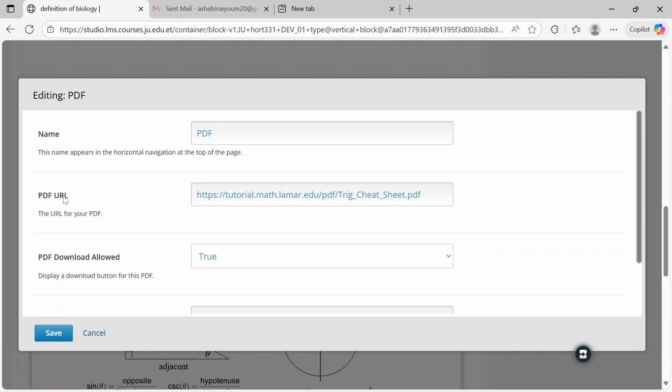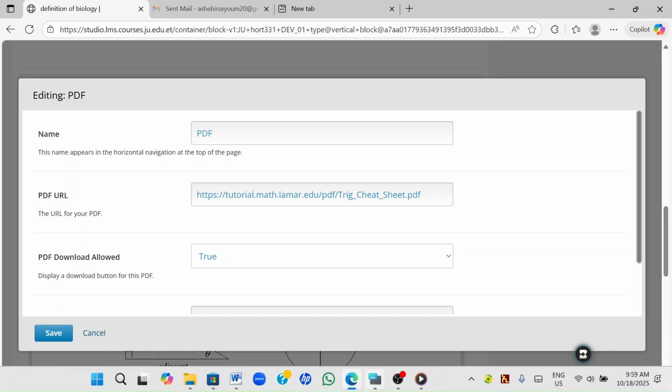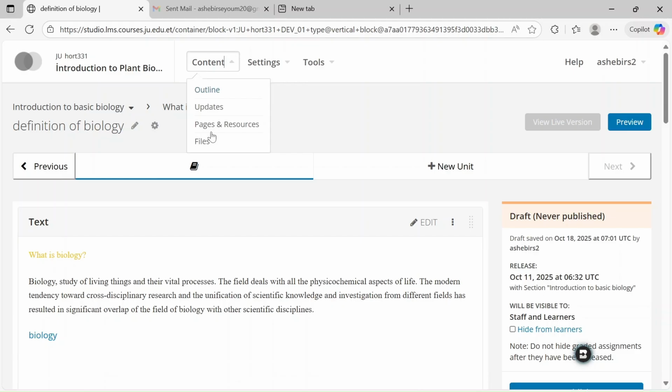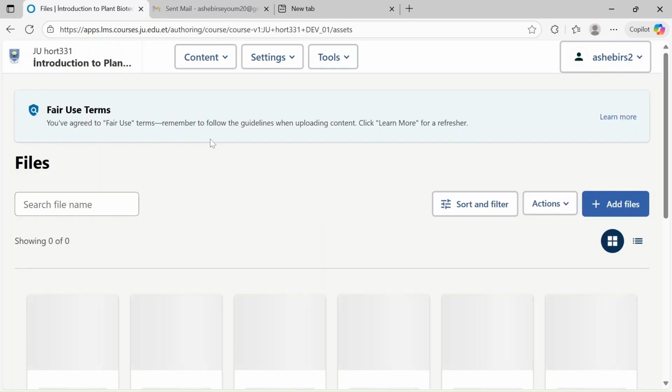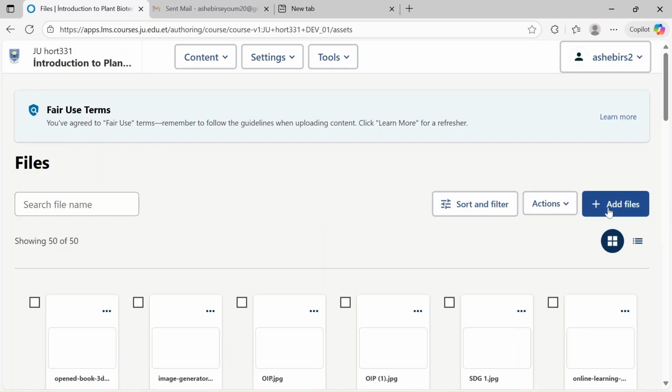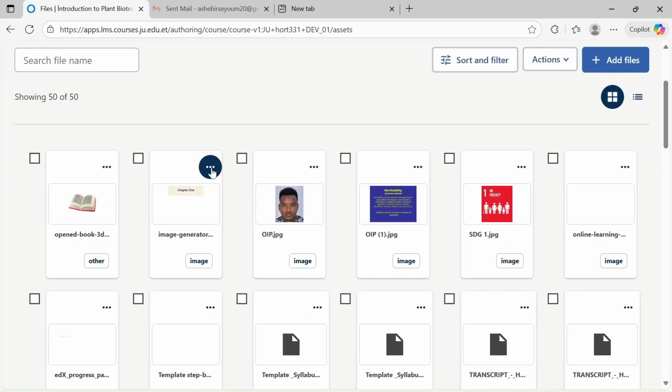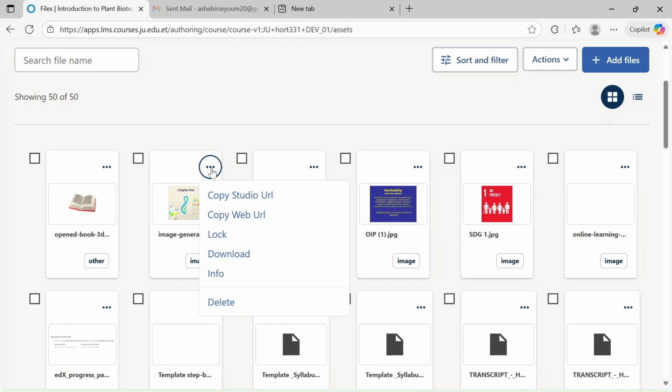However, to change the PDF URL, you must complete one task before pasting the URL. Go to Contents and select the File option. If you're new to the Studio library, it might prompt you to read and agree to the terms. Once that's done, the documents will appear in the Studio library. To add a new file, simply go to the right corner of the page and click Add File. After uploading the file, navigate to it, click the three dots at the top of the selected file and choose Copy Studio URL. Then go to the unit where you want to add the PDF file and replace the template.